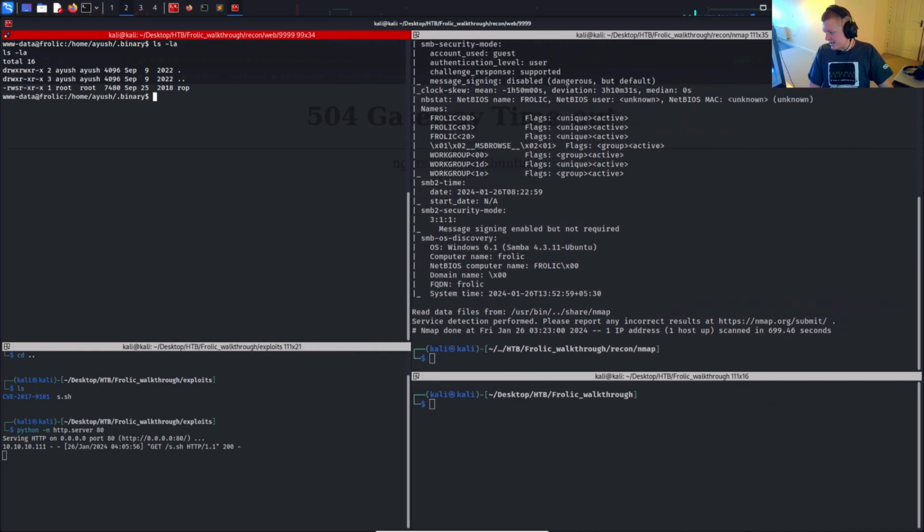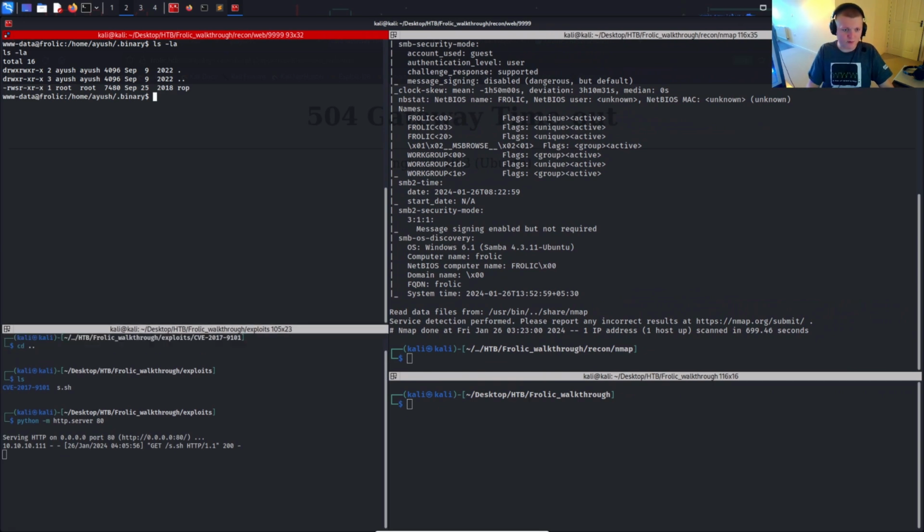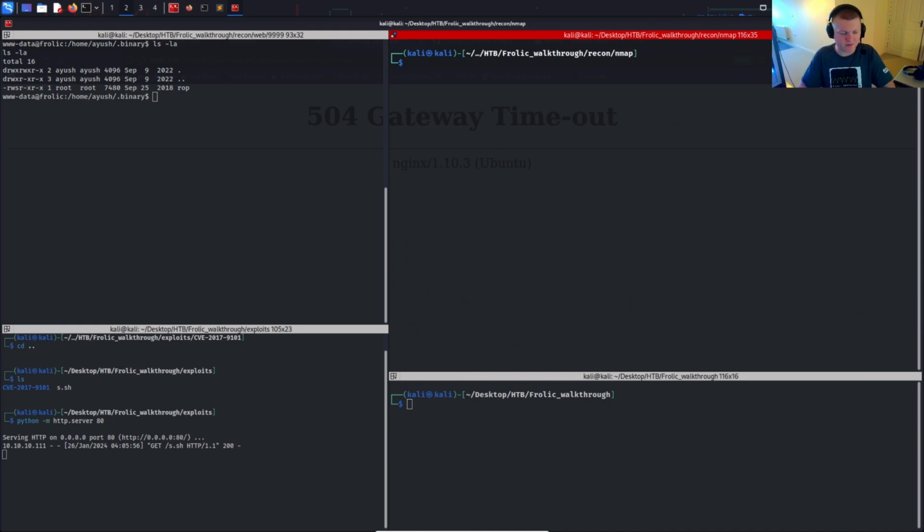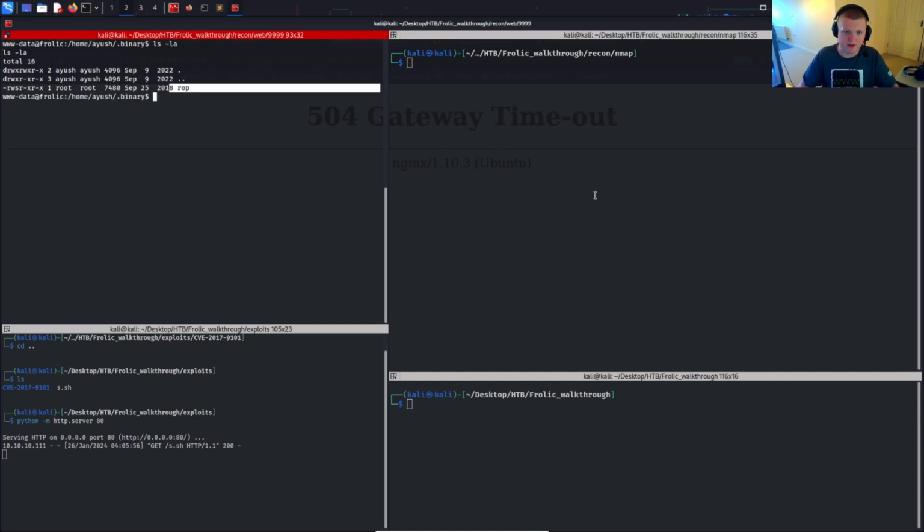So this is where it gets tricky. I see we're already 44 minutes in. I did struggle on that user part for some reason for a little while. I've already got this binary on my machine. You can move it across.